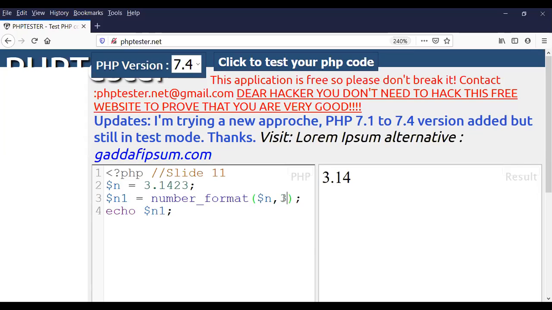But if I change it to 3 here, it means that after the dot, we will take 3 decimal places.